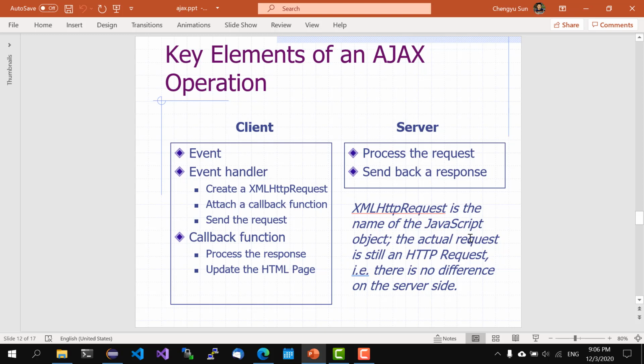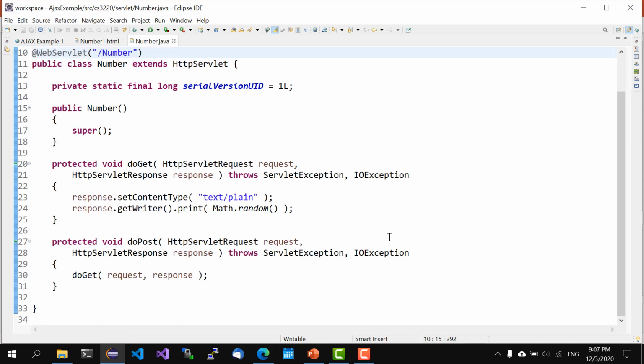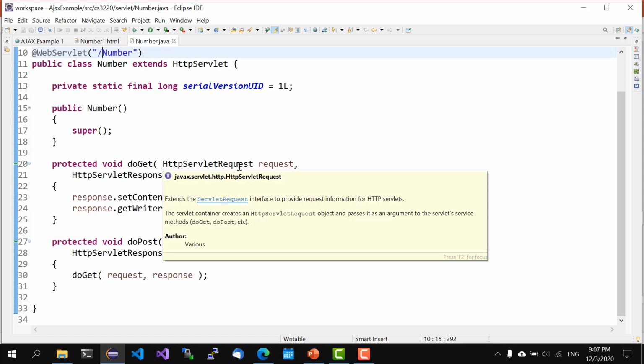XML HTTP request is the name of the JavaScript object used to send the request and process the response. Note that it is not some special request. The HTTP request sent through XML HTTP request is just a regular HTTP request. What this means is that the server side doesn't need to do anything special to handle a request sent by XML HTTP request. Everything we learned about request handling still applies. And this is why in this example, the server side is really just a simple servlet, nothing special.